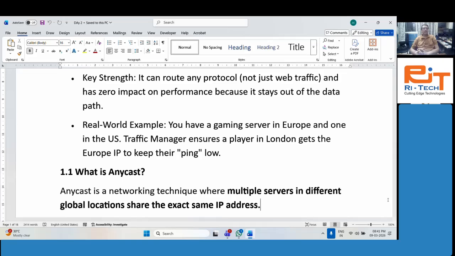Now, a real world example: you have a gaming server in Europe and one in the US. The traffic manager ensures a player in London gets the Europe IP to keep their ping low. So this is the use of Traffic Manager.